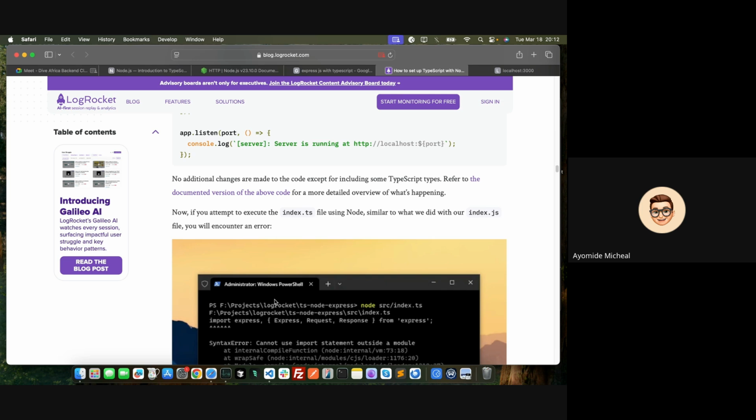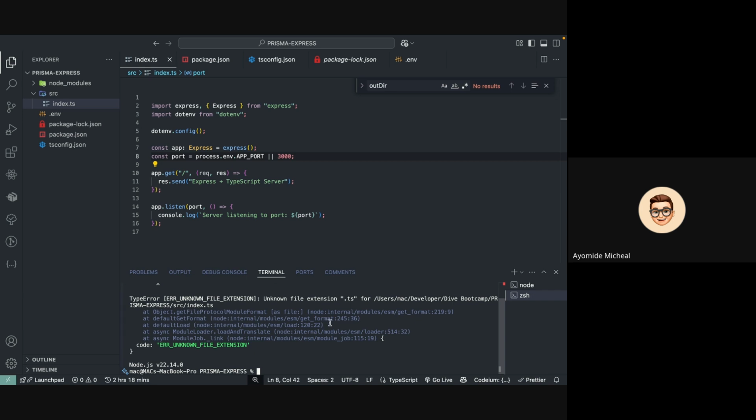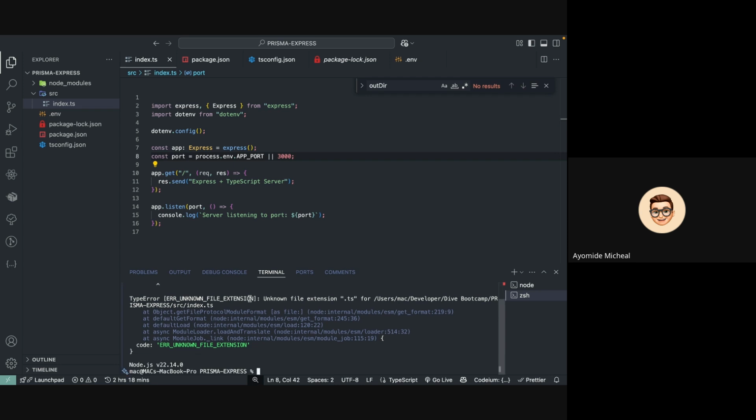Now we want to run this. I believe we'll be having an error. If we say node src/index.ts, because we moved the index file to the SRC folder, you can see we now have an error saying unknown file extension. Don't forget, I said Node is built to run JavaScript files, not TypeScript.